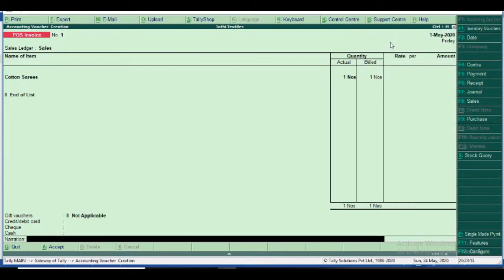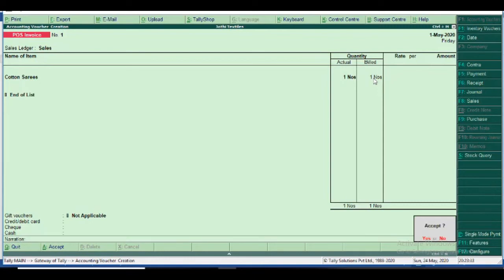Just I select cotton sarees. I give actual one number. It also comes as one number as billed. I leave it blank in rate. Okay, I enter it. You can see the print preview before your acceptance, at the time of acceptance also. I give enter for acceptance.